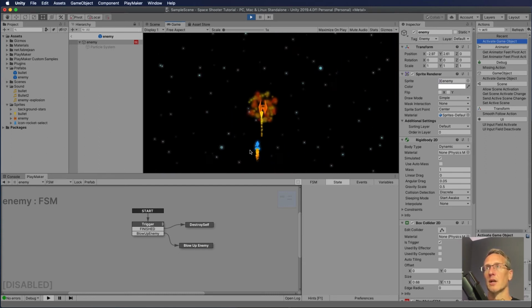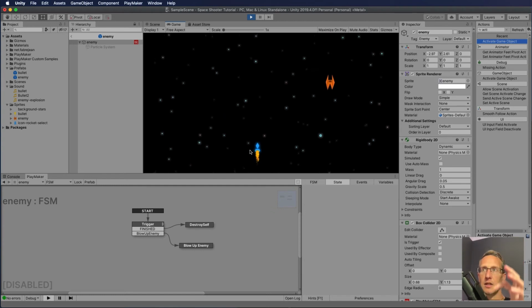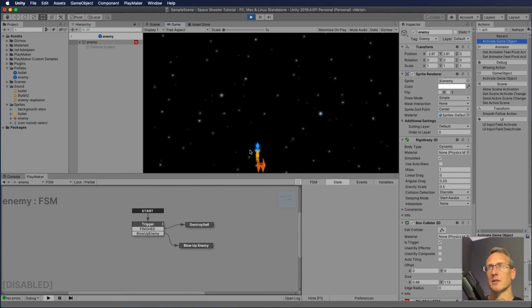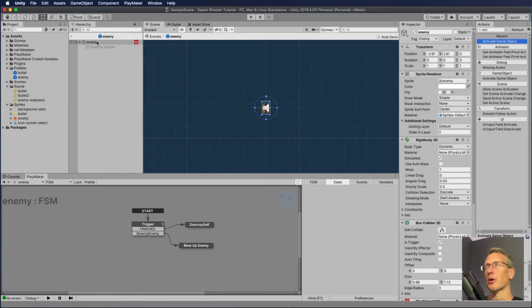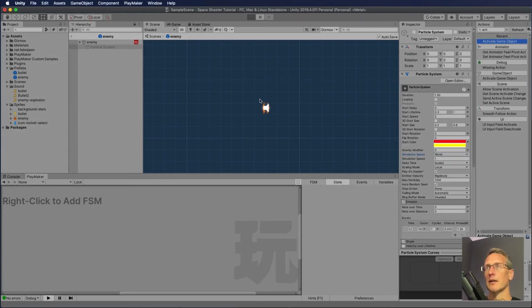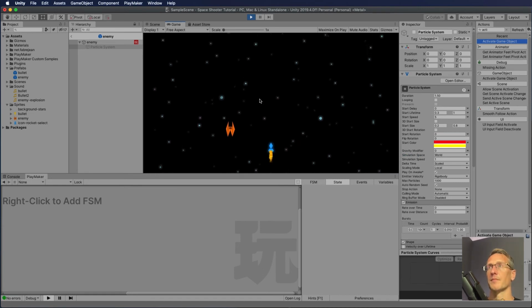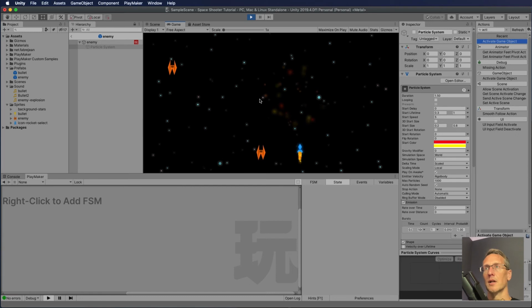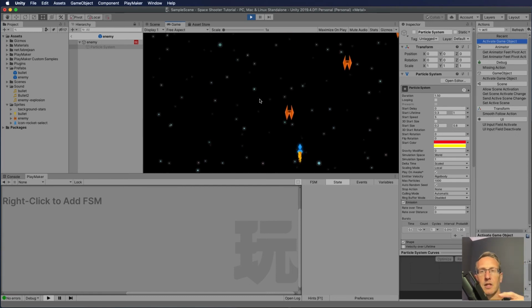Boom, that's working. I do notice that the ship is continuing to move down, and the particle system with it. So we definitely do need to take our particle system and change that from local space to world space. That way the particles stay on the screen where they were blown up at. So let's try that real quick. Yeah, there we go. But we see that our little ship continues to move.